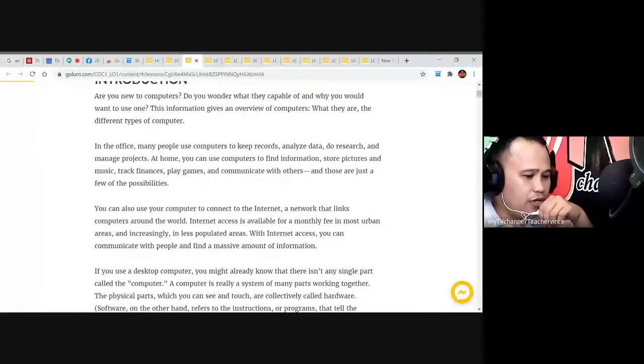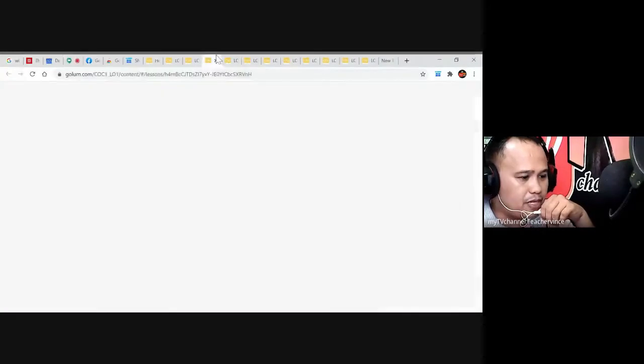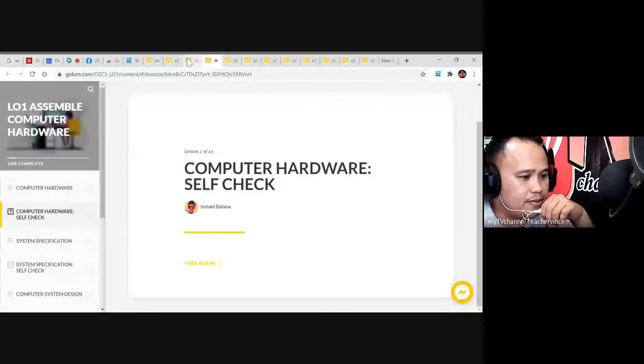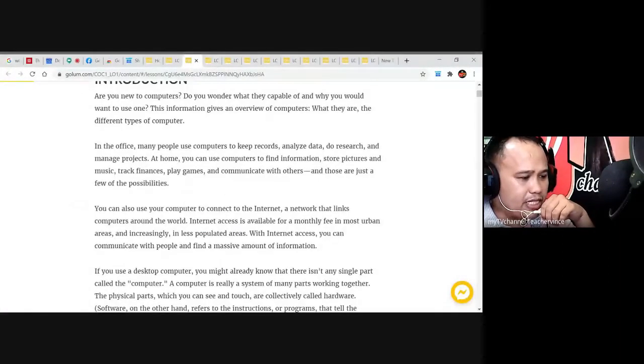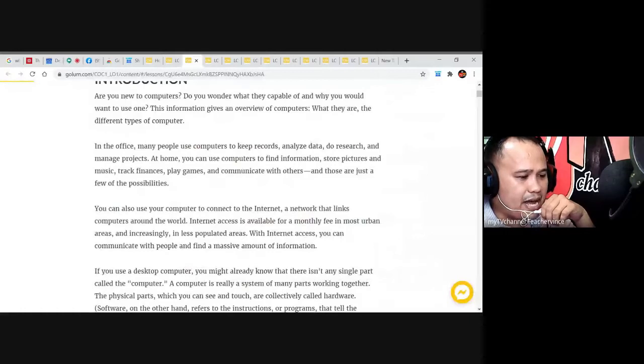You can also use your computer to connect to the internet, a network that links computers around the world. Internet access is available for a monthly fee in most urban areas and increasingly in less populated areas. With internet access, you can communicate with people and find a massive amount of information.